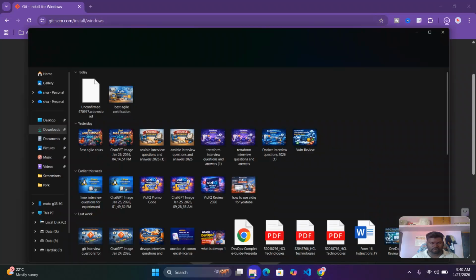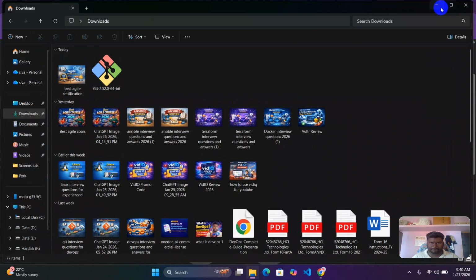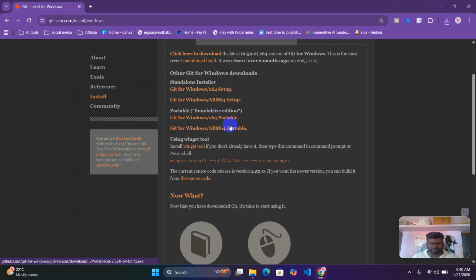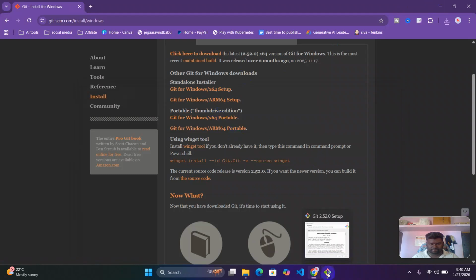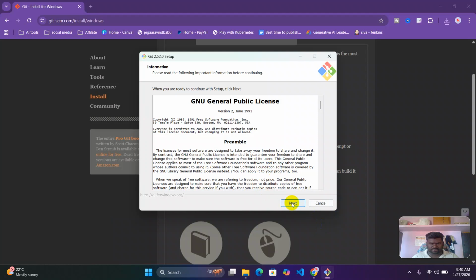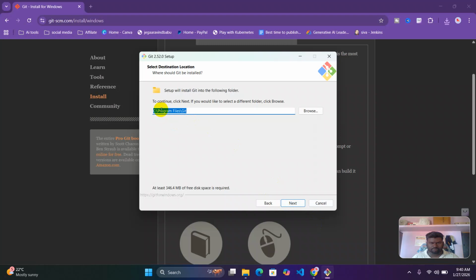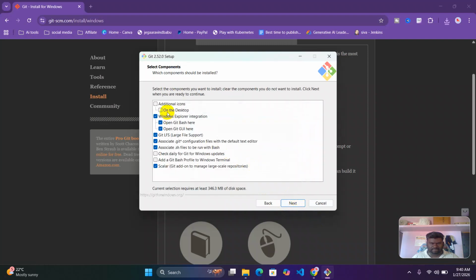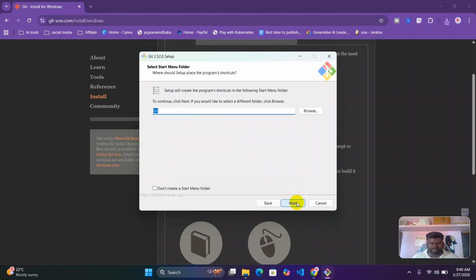So it's been downloaded now. Click on Git Bash 64-bit. Click on yes. And next, the default path will be there for Program Files under the Git folder. Select next, and you can bring a shortcut for desktop as well. You can select it here. Next.